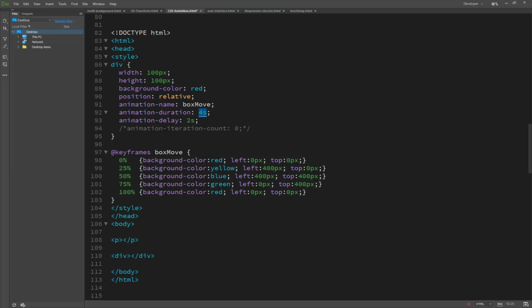Here I added the animation delay. Animation delay of 2 seconds means that when I run my page and after it has finished loading, after 2 seconds my animation will run or execute. So in the from keyframe, I added two main things. At the from keyframe I have set the background color red, but I have also set the left and top.